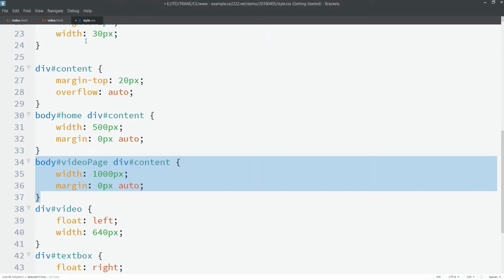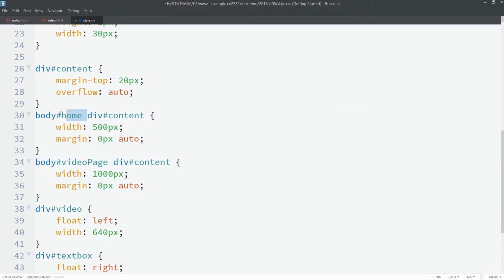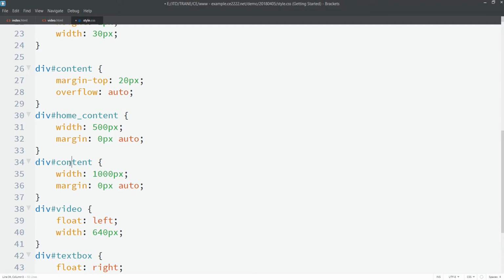Then in our CSS, instead of setting this up with what we have as far as body home and body video page, what I would do instead is I would apply whatever is different, like for example the width and the margins. I would apply whatever is different to home underscore content from our home page, and video underscore content from our video page.